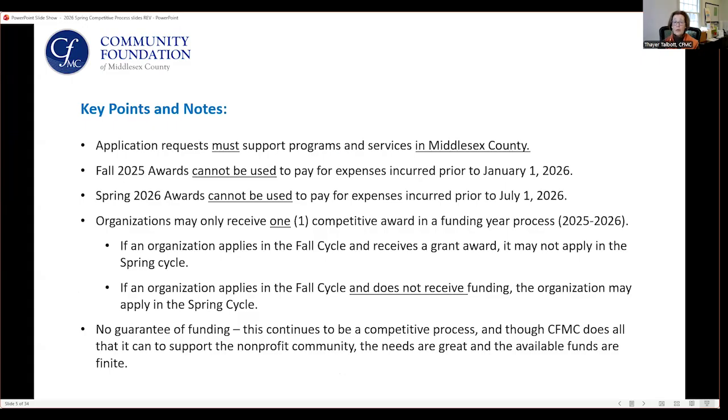So here are the things to remember, particularly if your organization serves a footprint that is larger than Middlesex County. Our application process is focused specifically on programs and services that occur in Middlesex County and support Middlesex County residents. It may be part of a larger program with a larger footprint, but we are focused on the impact and benefits to our 15-town geographic footprint.